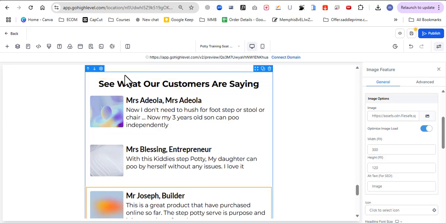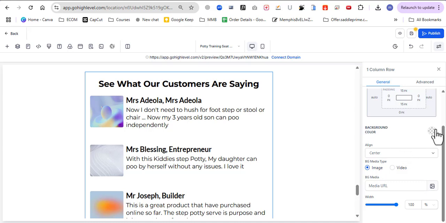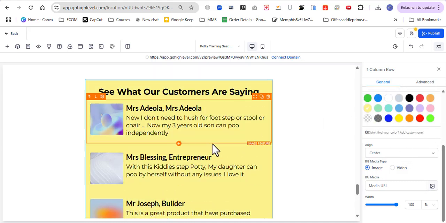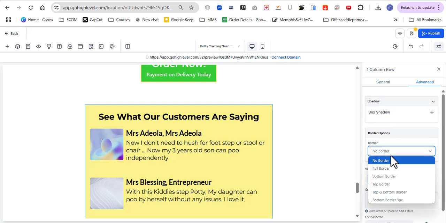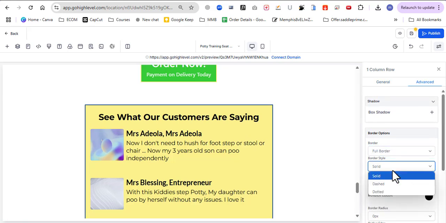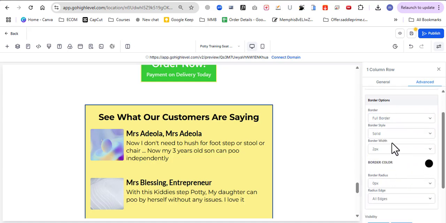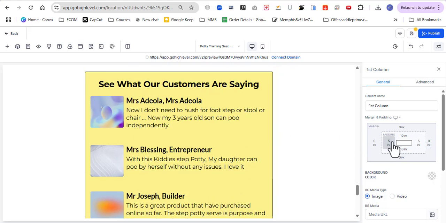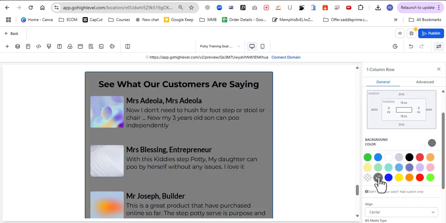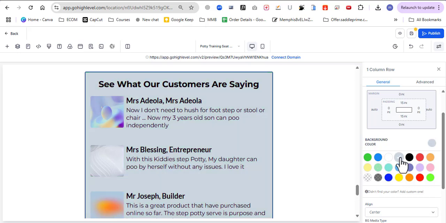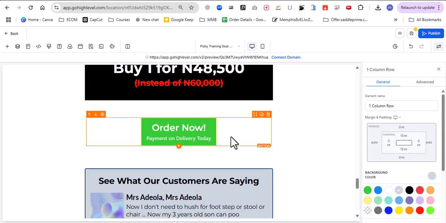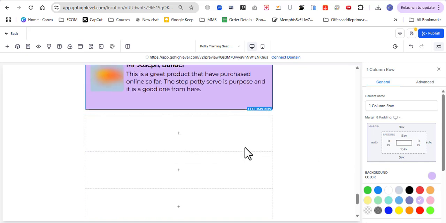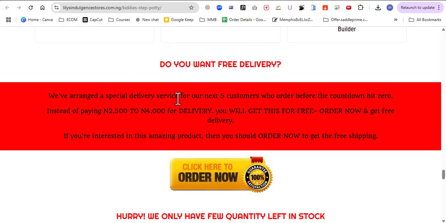The whole column for the review, I can give it maybe an outline or one background, maybe it's going to make it look okay. Border, full border, or something. Radius. Okay. Maybe something like this. Just looking at what can look okay. Okay. So when I'm done with the review, what's the next thing?